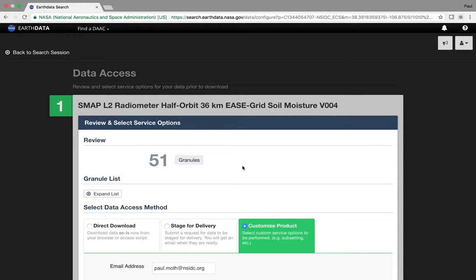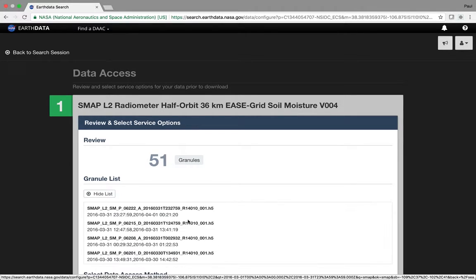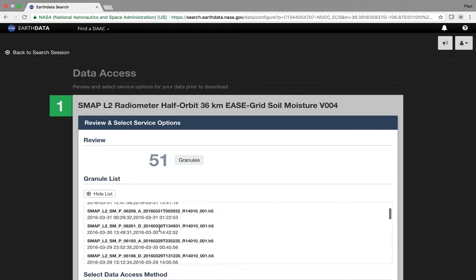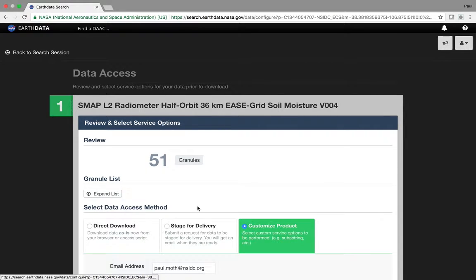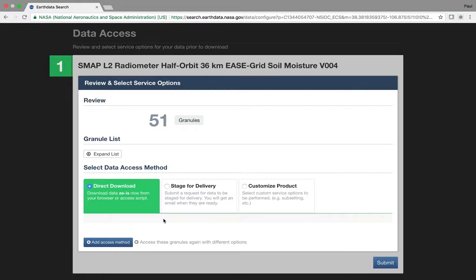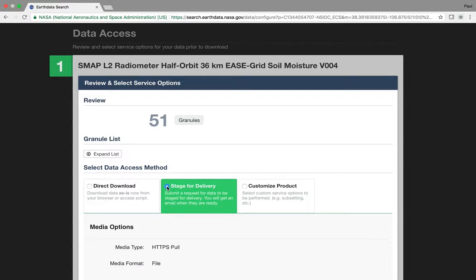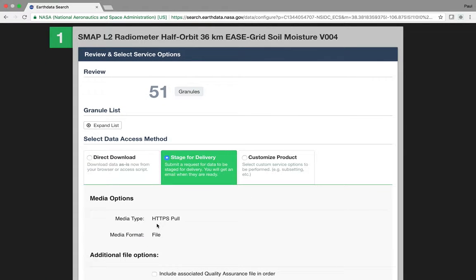From this data access page, you can review the list of granules by selecting Expand List. So that will have every single granule that you will be downloading. You can select Direct Download, which will provide you with a list of download links as well as a download access shell script, which is useful for large data requests. You can choose Stage for Delivery if you want to use HTTPS pull. For this demo, we will focus on the last access method, which is the customized product.